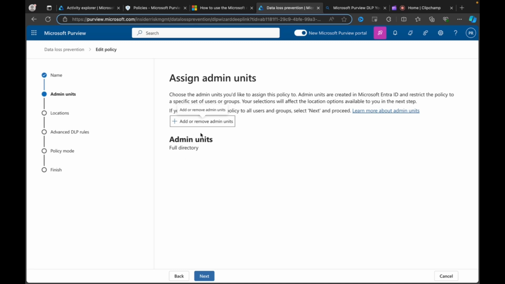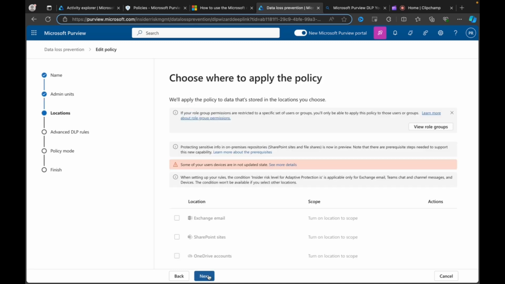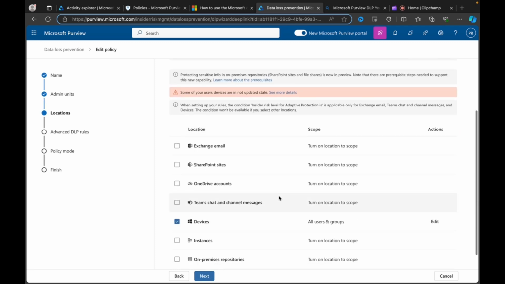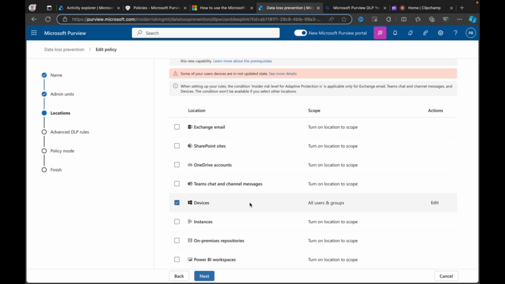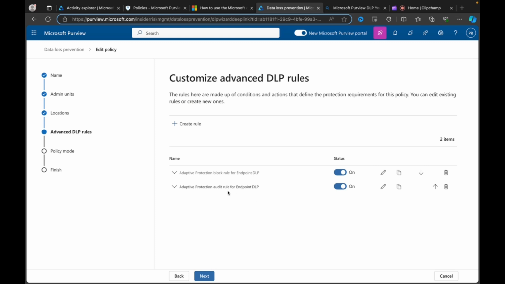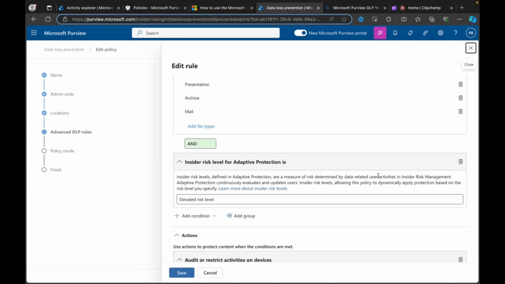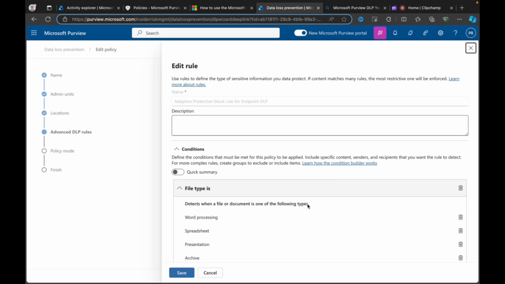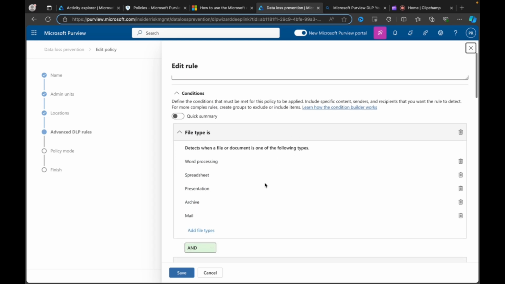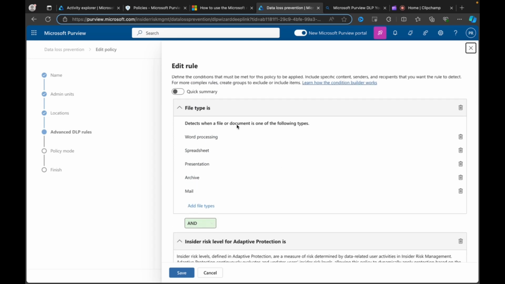If I go through this again, I can tie it to admin units if I wish. And what's this going to apply to? It's going to apply to all users and groups that have devices. What have we got in our rules? Let's take a little look. The adaptive protection block rule for endpoint DLP. So we've got a block rule and we've got an audit rule. So let's take a look at the block rule. So what have we got in here? So the conditions. The file type detects when a file or document is one of the following types. It's a word processing, a spreadsheet, a presentation, an archive, or a mail.